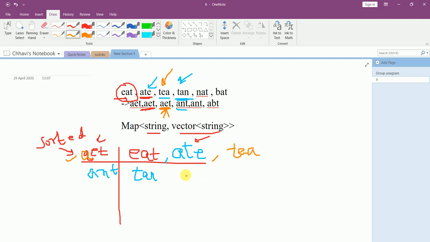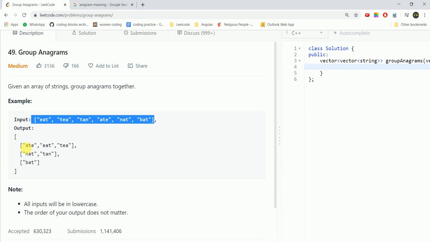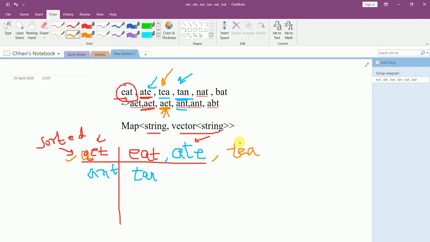So we are seeing what the required output was. We have ATE, EAT and TEA in one row. So these three elements, if we just traverse the map and take the value of the vector of strings that we have added, then we could get the final answer. And similarly for NAT, we get the sorted order which is ANT.